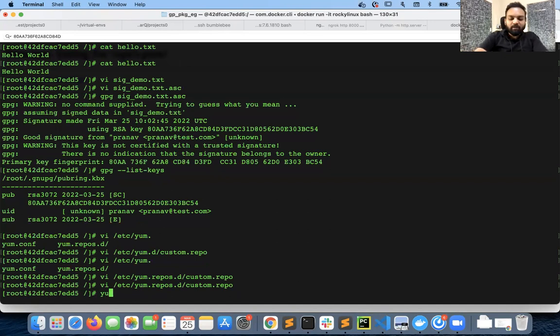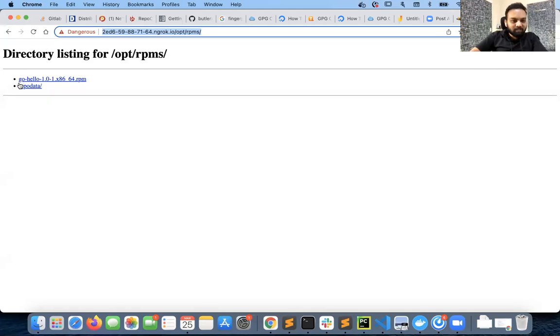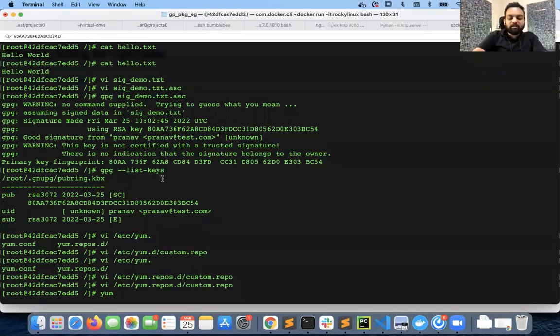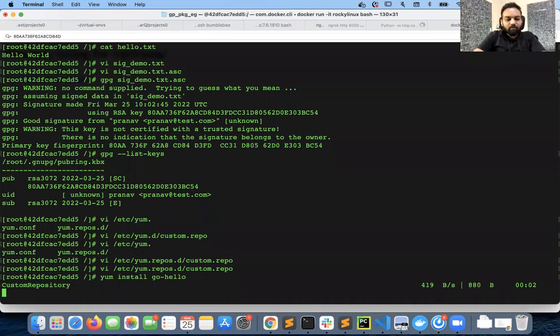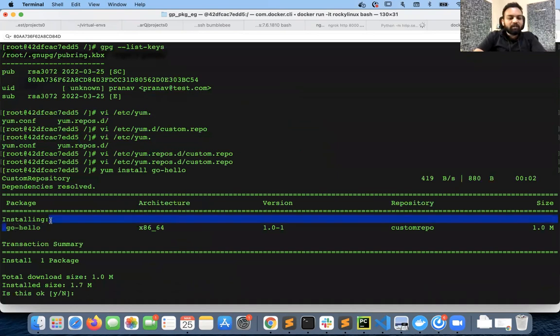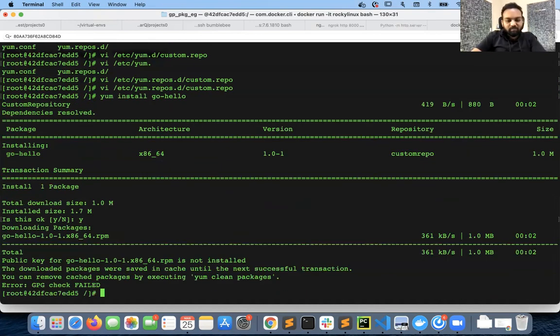And now, because I know the name of my package, it is go-hello, I can just say yum install go-hello. Now it should search there, and now it got that package that is currently hosted here. And I will say okay, I have to install it. So it installs, but it fails the GPG check. Public key for go-hello.rpm is not installed.